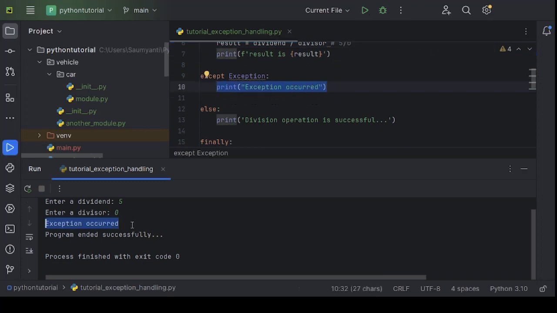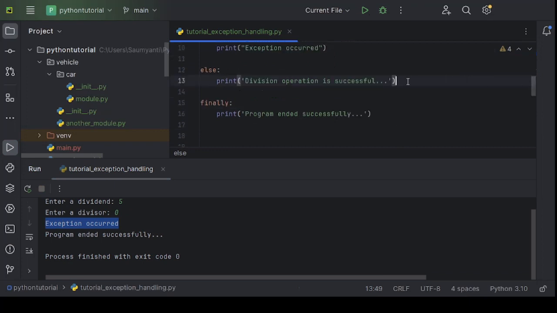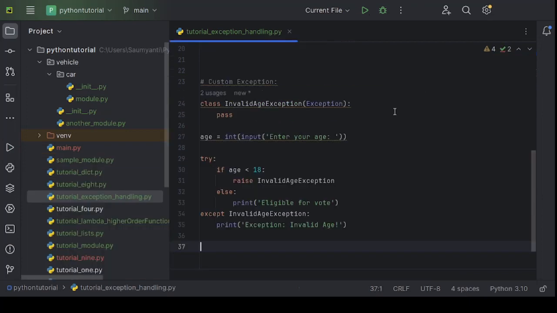That's the reason you can see exception occurred. The else block did not execute, as we have understood in our previous discussion. The else block will only execute if there is no error within the try block. The finally block will execute even if there is an error within the try block, and that is why you can see program ended successfully. Let's understand how we can create a custom exception in Python.